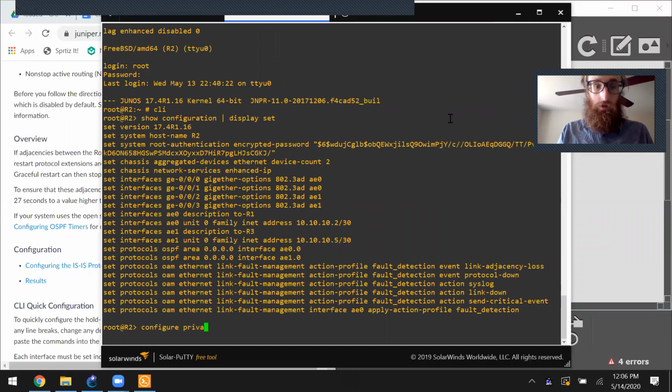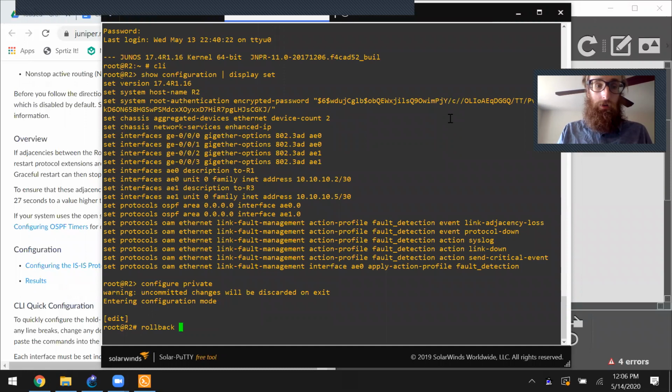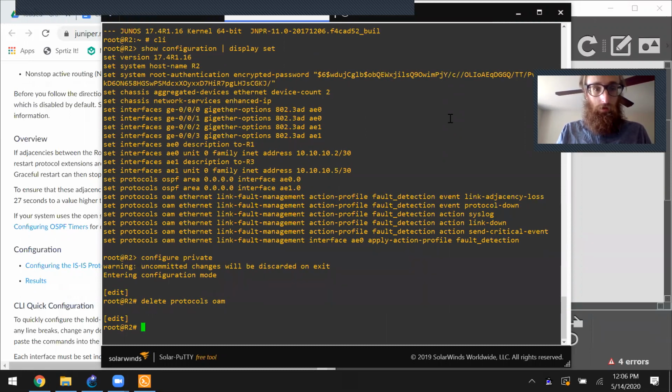So let's put it in a better state. Yeah, so let's make things a bit more simple to work with. I'll actually remove the port channels too because I want to be able to sniff the links easier.